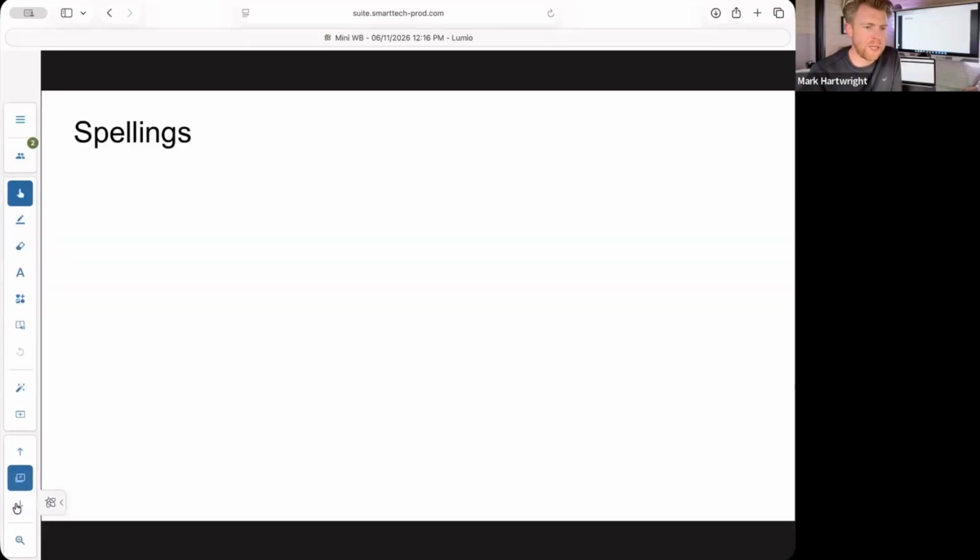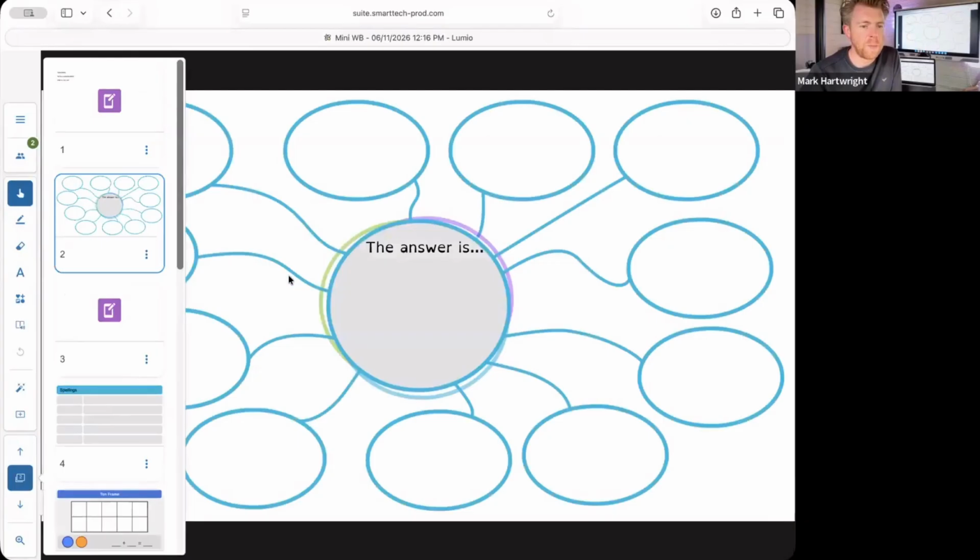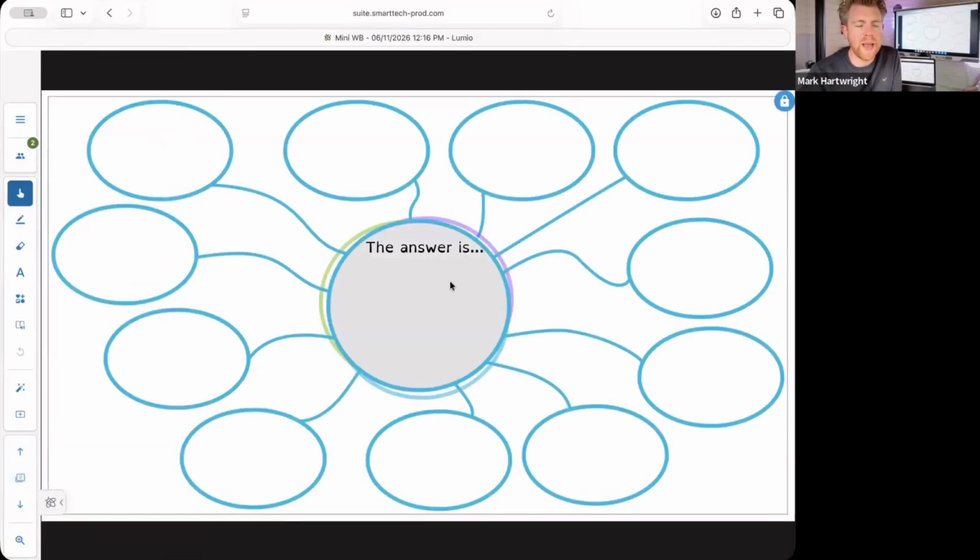This next one I've set up is kind of that reverse way of doing it. So if I just jump back to the page I was at beforehand, I've brought in a template. Again, these are in the Lumio library.